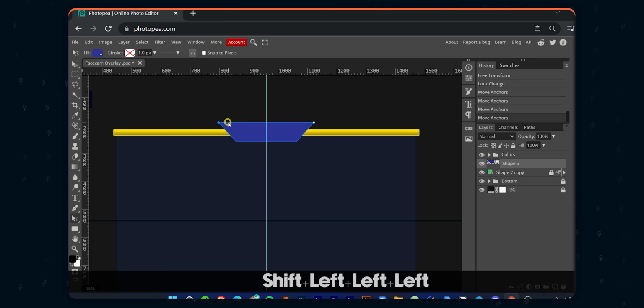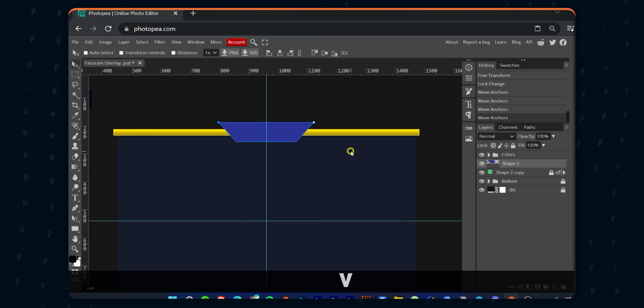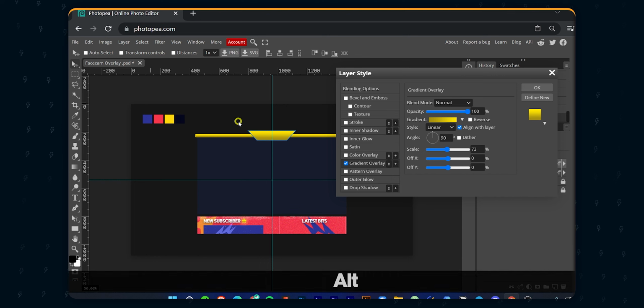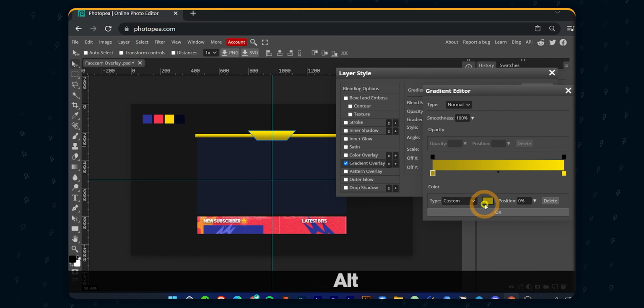To make it cooler, I will do the same thing on the upper 2 points. Not make it too harsh and wide. Keep it subtle. Double-click the upper shape layer and add the Gradient Overlay. This time I will be using the primary blue color.